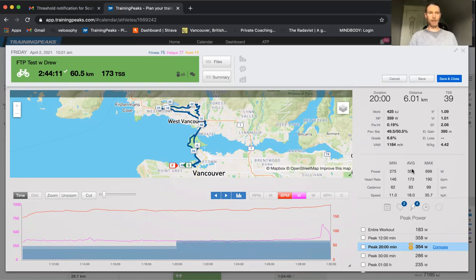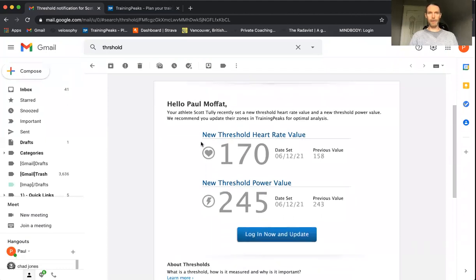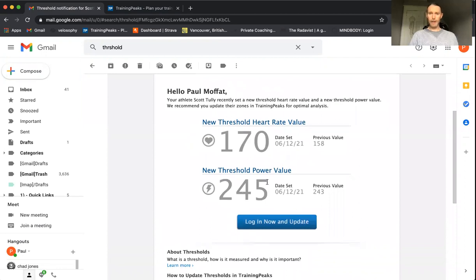Okay. Again, you don't have to know exactly what I'm talking about, but if it does calculate that it's higher than before, it sends you a little email and it says, hey, Scott, sorry, Scott, I'm using your file here, but yours came through recently. It says, Scott, you've just upped your FTP. We think your new threshold value is 245 watts. It was 243. It also tells you heart rate values.